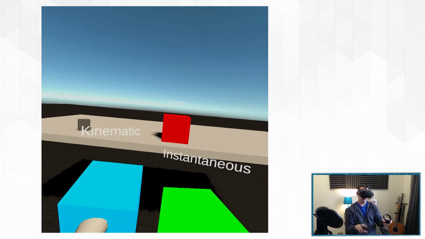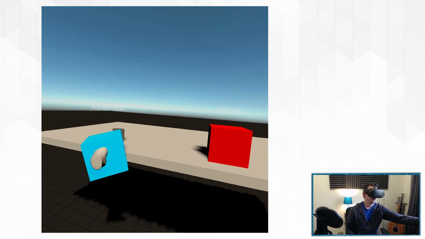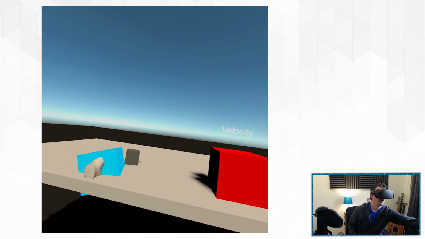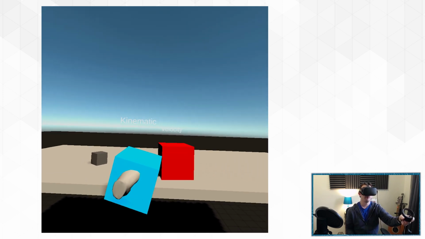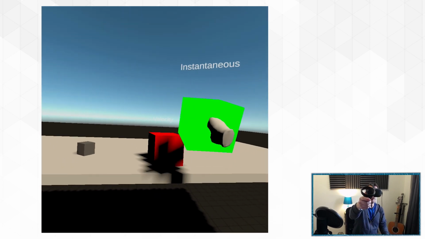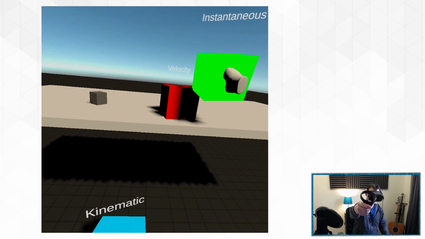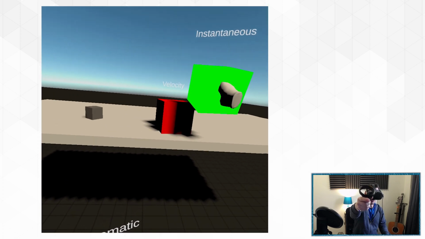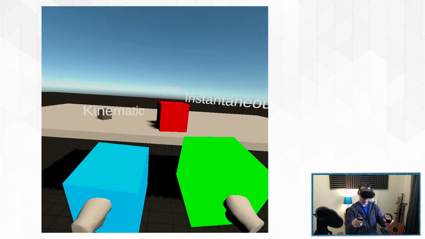Now, where these are different is that with the kinematic, you will get your collision. So I can reach out and move my other cube around. I can tap other game objects in the world, and it's going to react. With the instantaneous one, however, you can see that you don't get any collisions. You're able to pass straight through that kinematic cube, the velocity track cube. So that's where these two are different.